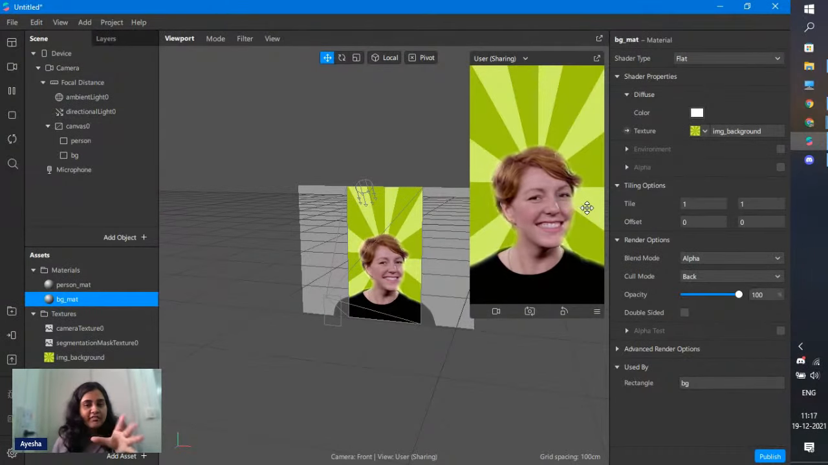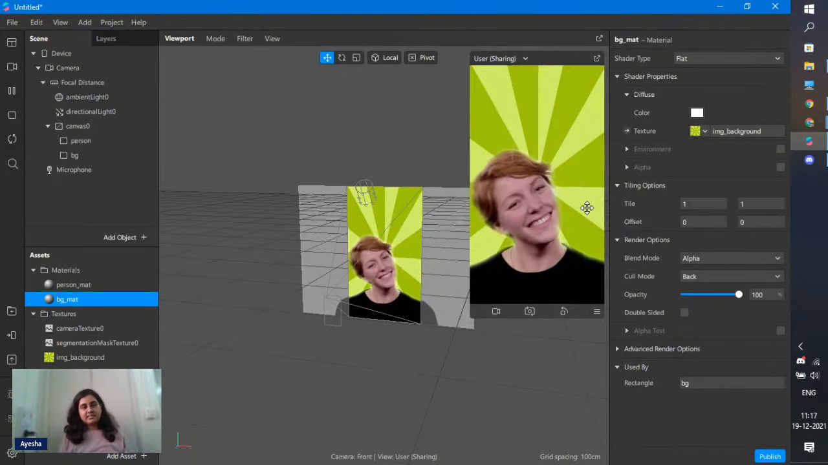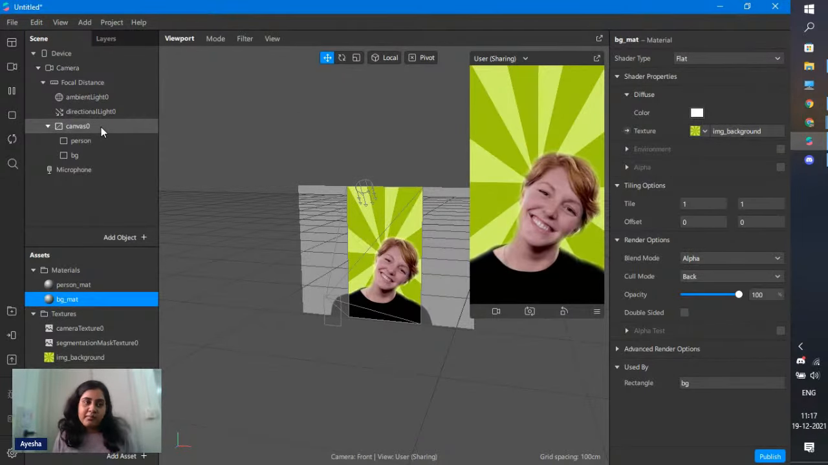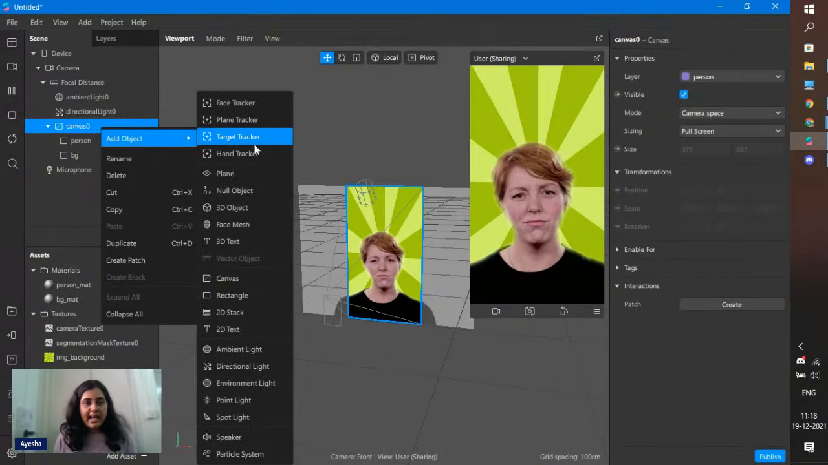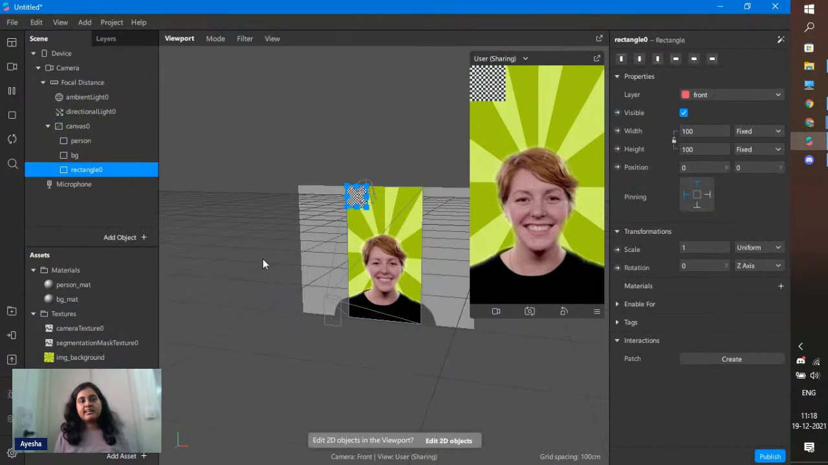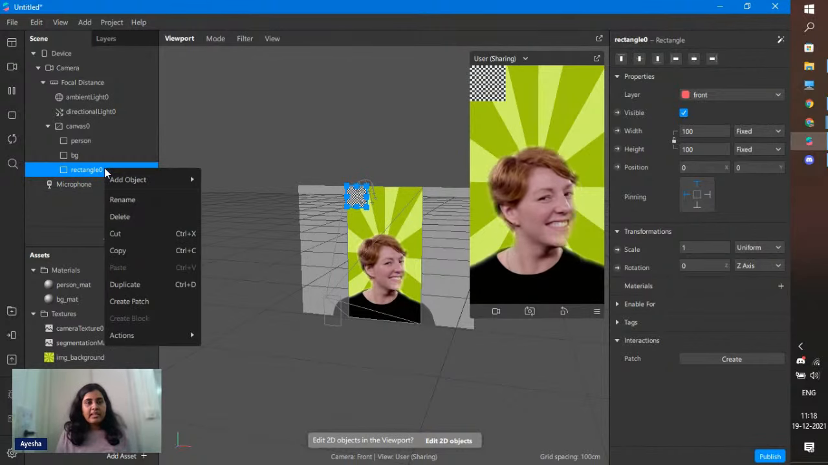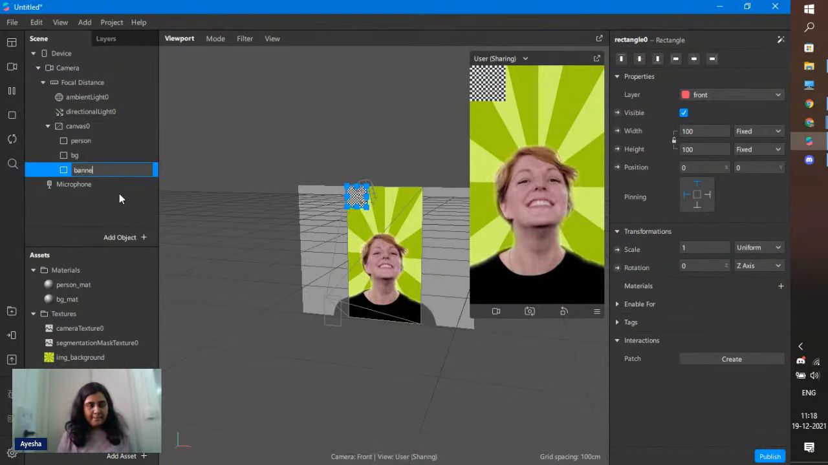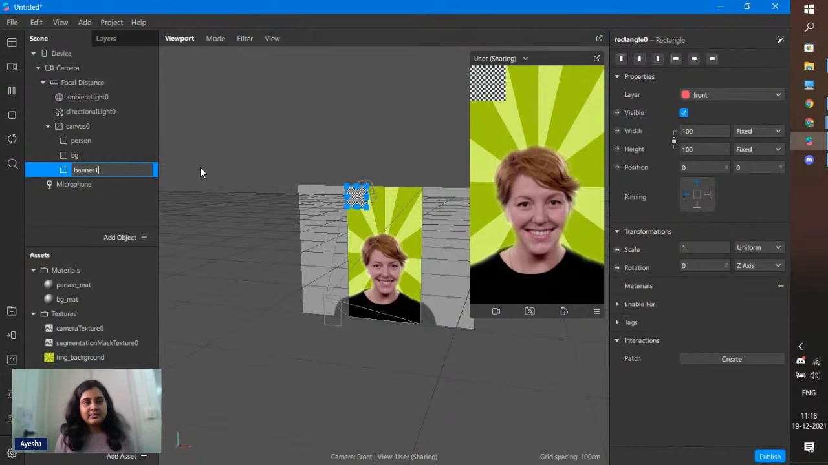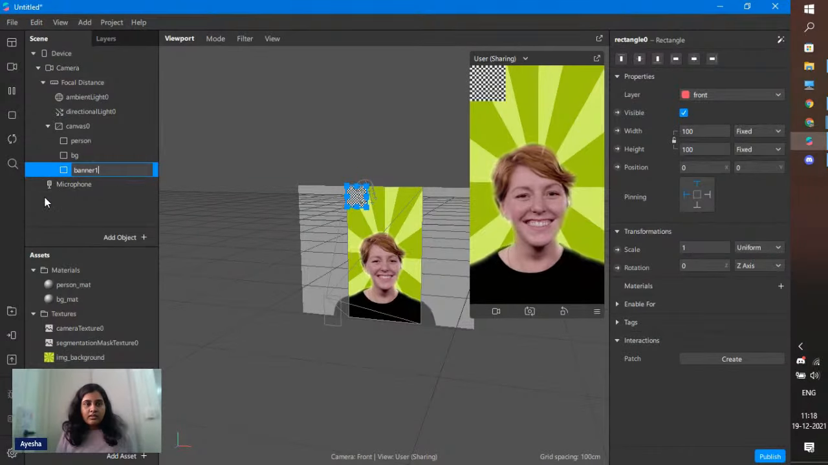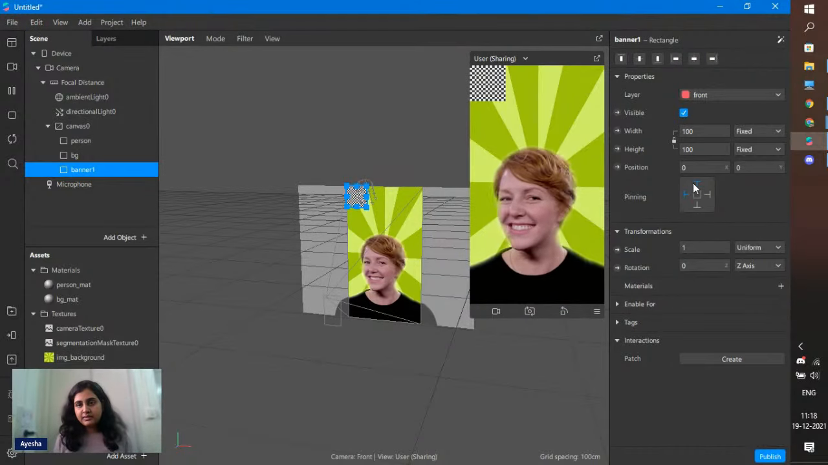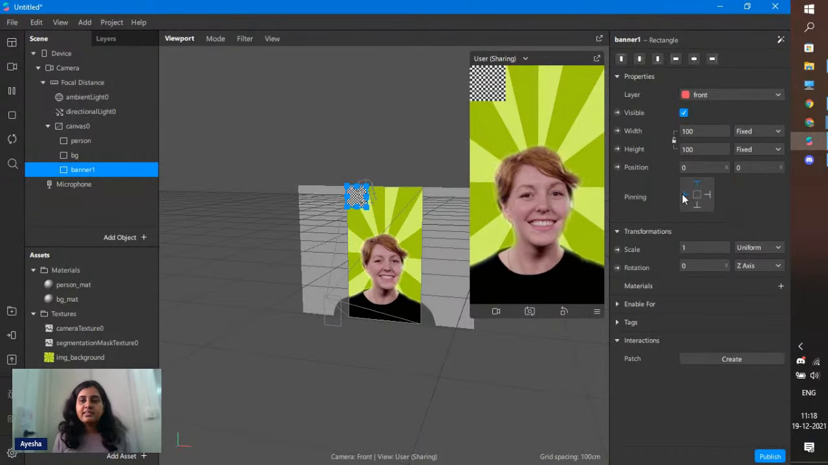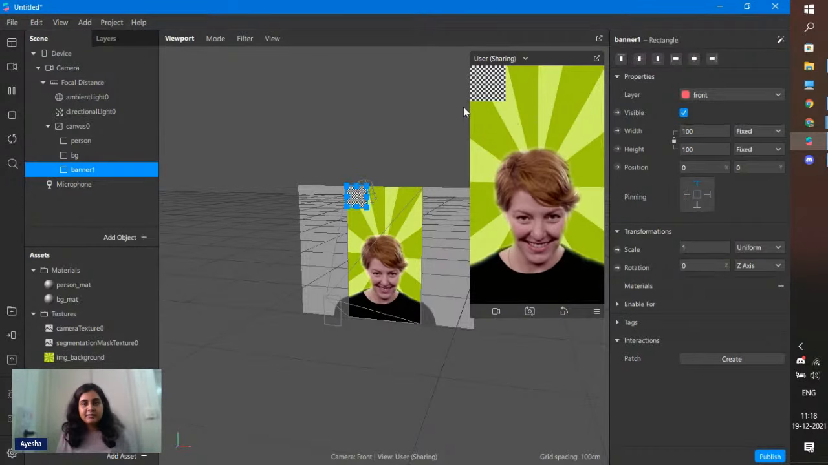Now that we have a good background for this, let's just add a few banners on this. So on my canvas again, I'll create an object and call it a rectangle. And I'll rename it banner 1, let's just say. Now, as you all know, a banner is always on the top. So I'll just set its binding to the top one. You can see when you hover here where the rectangle actually lies.